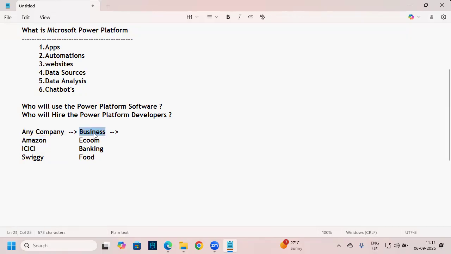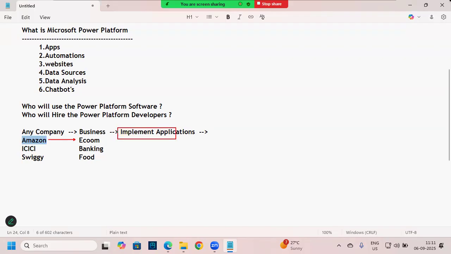So before starting the business, companies need to implement some applications. They need to implement some applications. Let's take Amazon. Before starting the e-commerce business, Amazon needs to implement some applications. Now, what applications do the companies need to implement before starting the business?